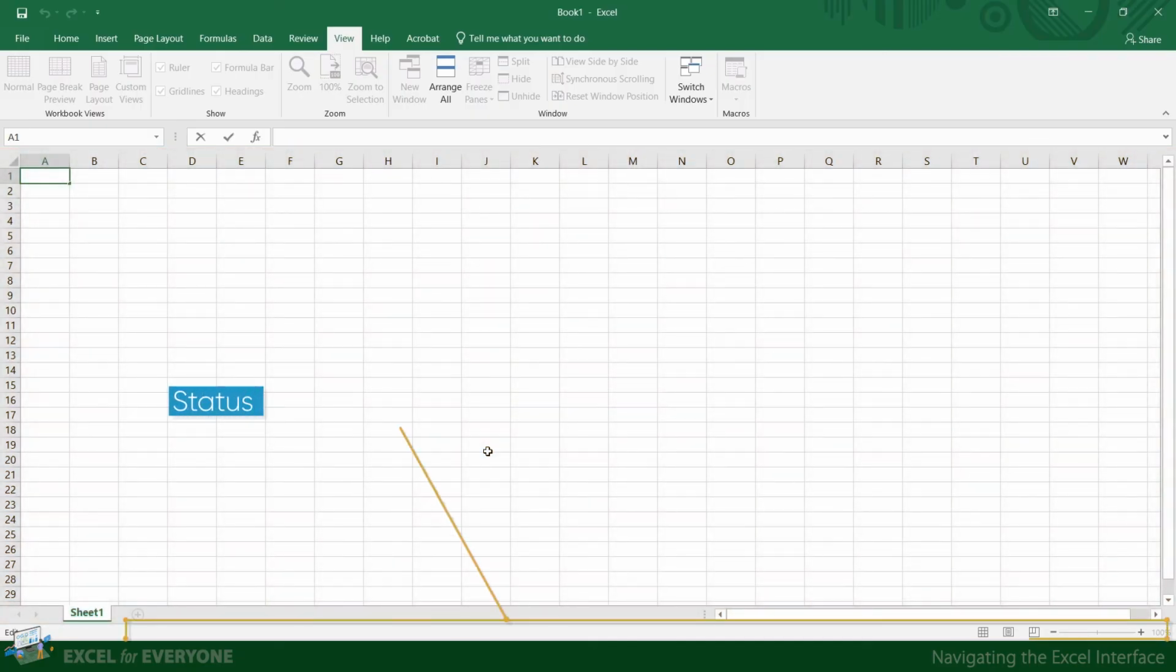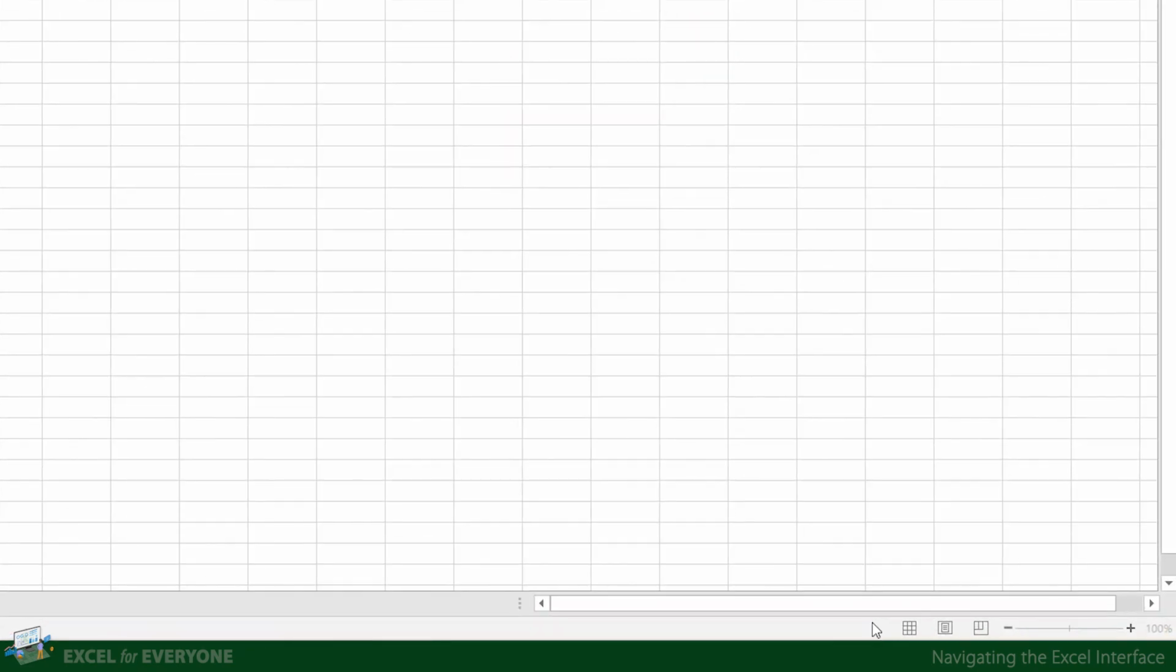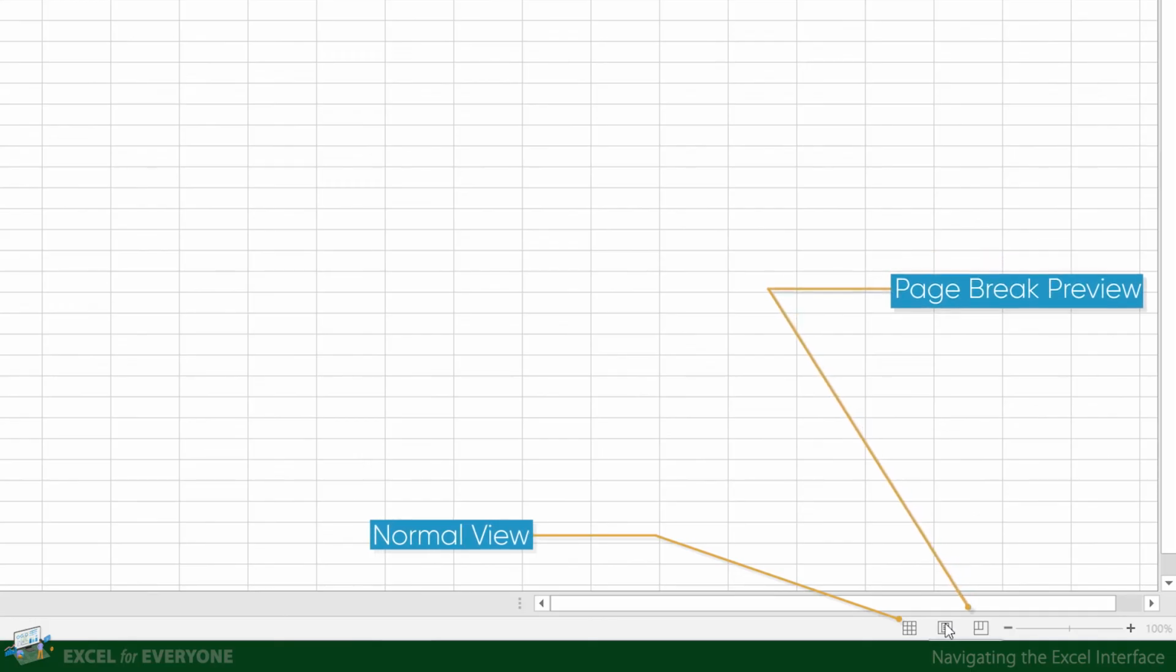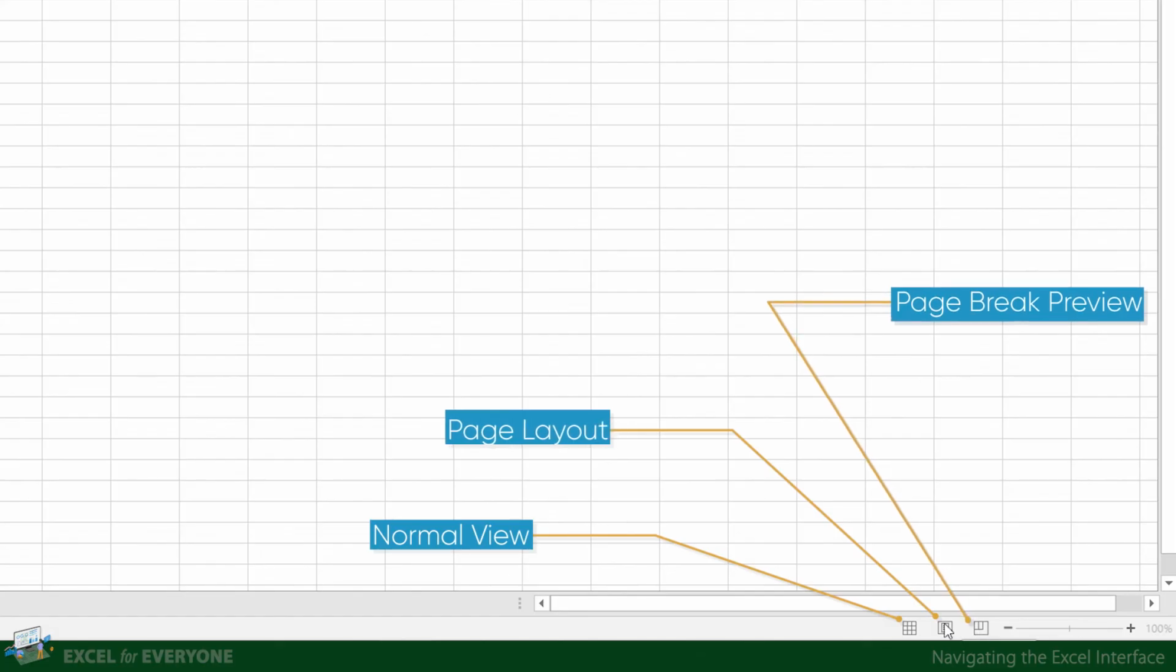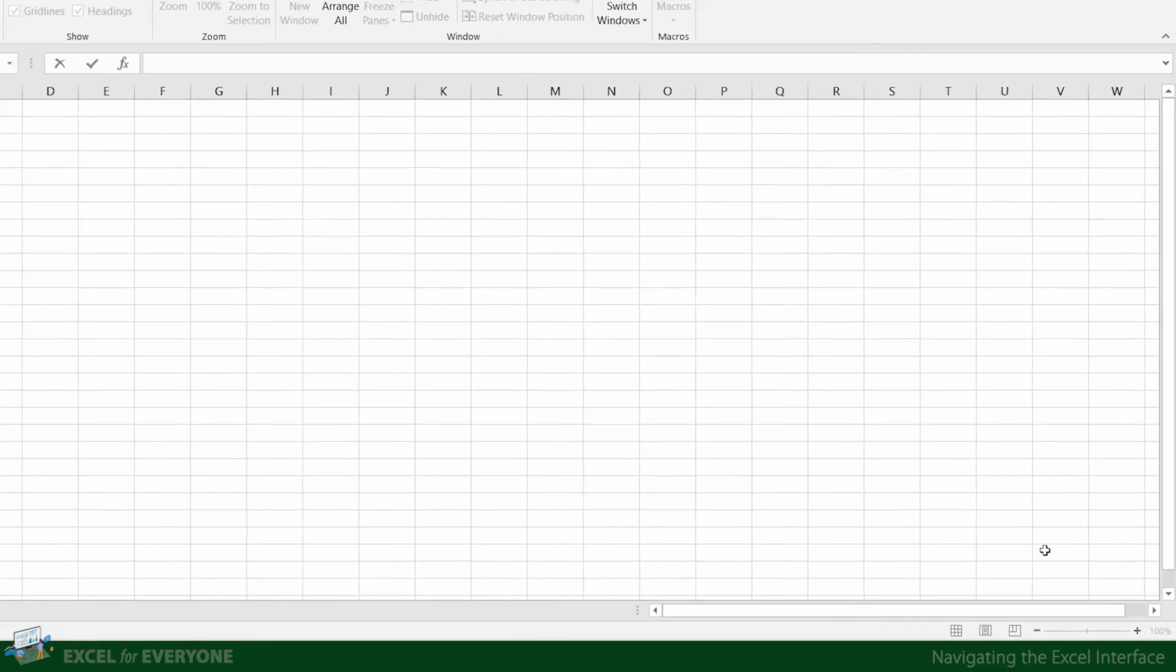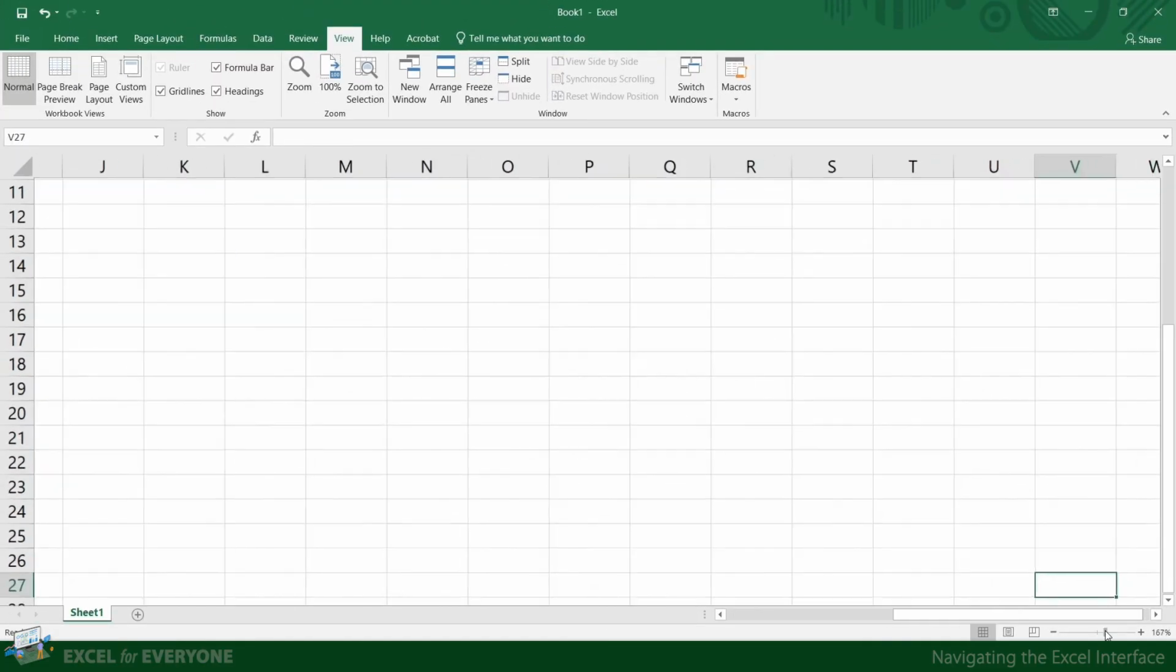Lastly, at the very bottom, we have the status bar. Not everyone pays attention to it because it's small and, well, at the bottom. But there are some important tools here. By default, you'll find your views. Currently, we are in normal view, but we also have page break preview and page layout. We also have a zoom bar to zoom in or out.